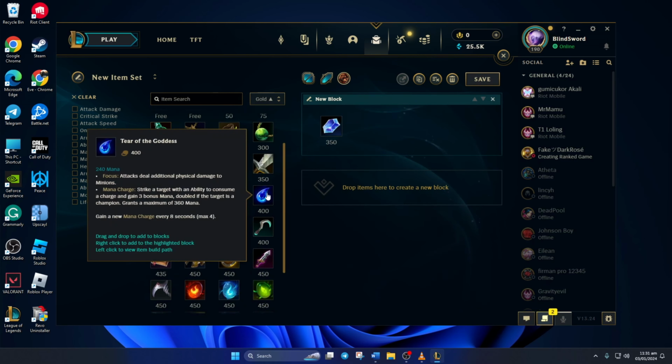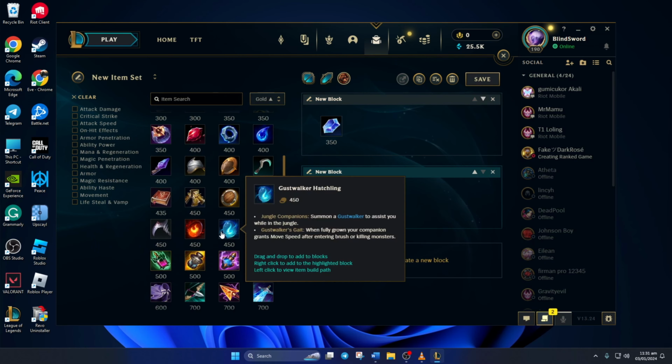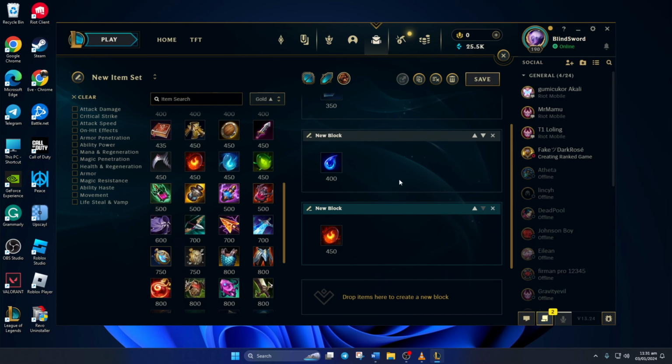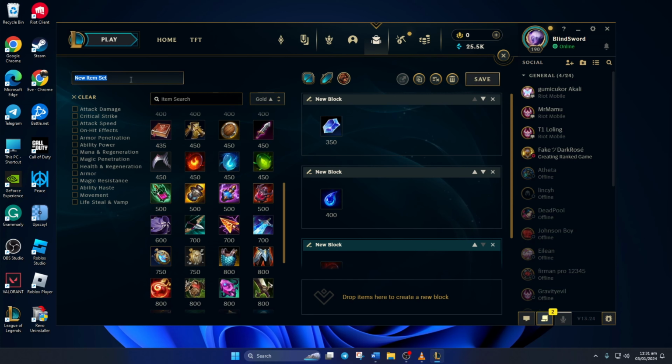And if you want to create separate item sets, just drag and drop your chosen items in the block below. You can also rename the item set and these blocks to your liking. After you're done, just click Save and you're done.